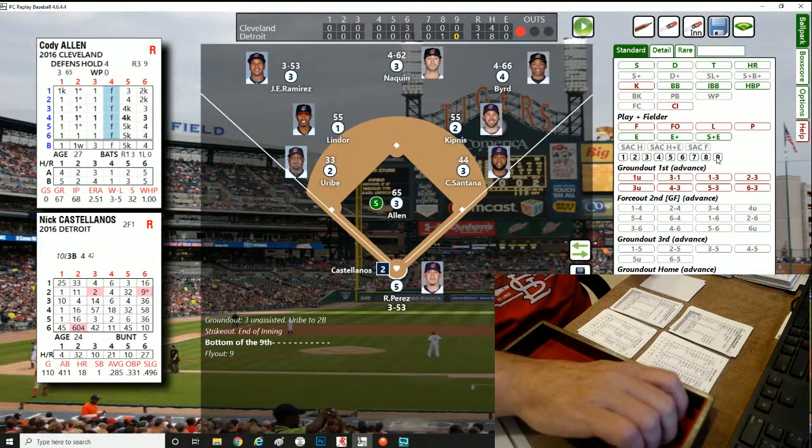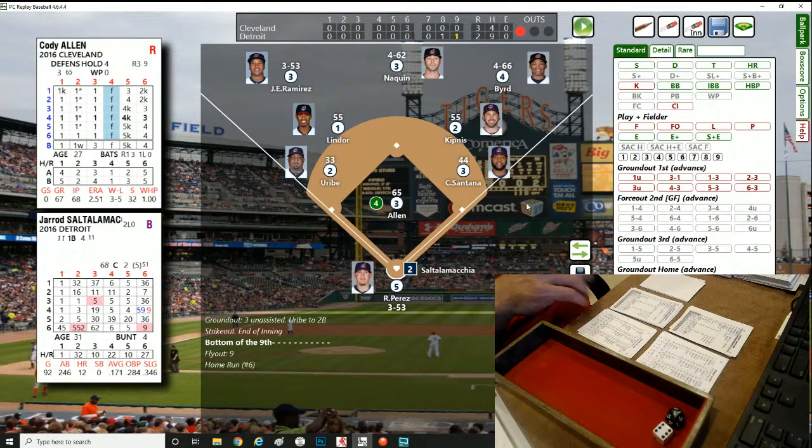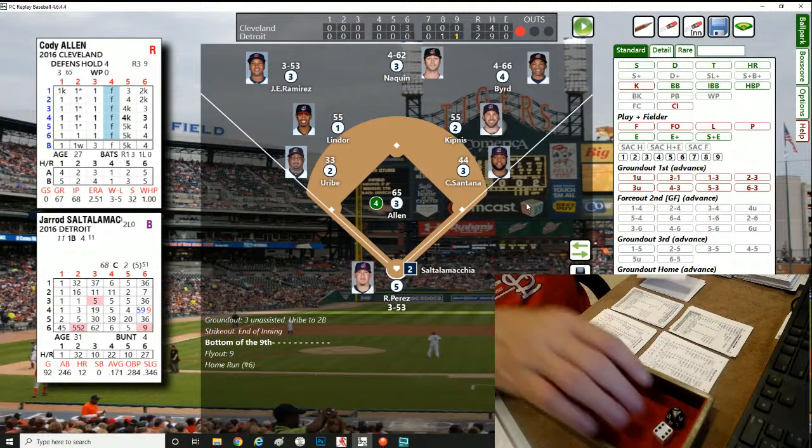1 away. Nick Castellanos. I don't think you're going to be pinch hitting for Castellanos. This is like the heart of the lineup here. Castellanos. Oh, no. Oh, no. Say it isn't so. It is hit well. It is going far, and it is gone. Out to left field. Ramirez just watches that one sail out, and it's now a 3-2 ball game.